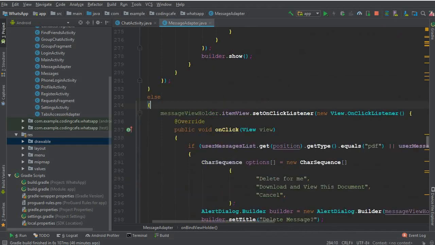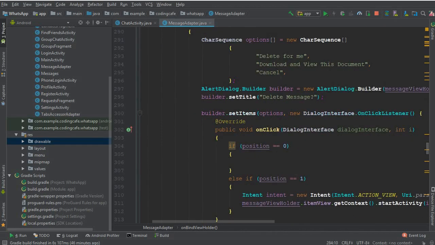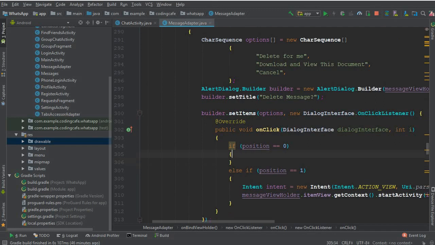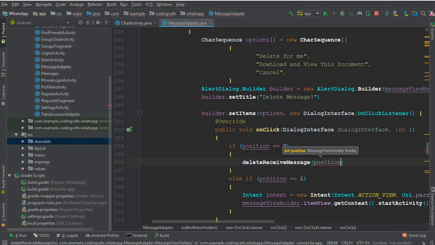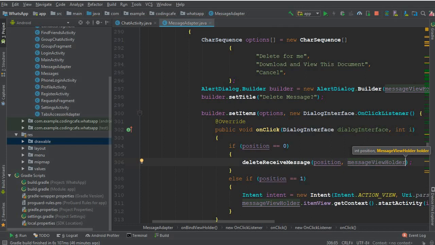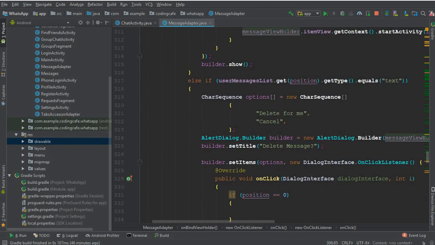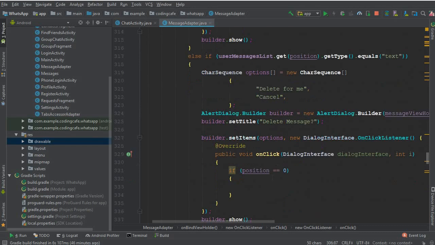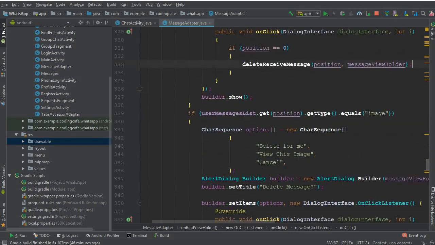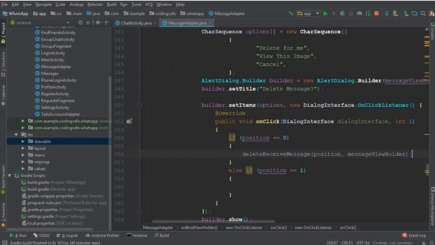Now in the receiver side, what we're gonna do is, if the user click delete for me, then we just need to call the delete receive message method, position pass, and message view holder. We can pass this. That's it. And for delete, here we just want the user to delete, okay, at the receiver side. Anyways, this is for this one, and delete for me. Let's copy paste this quickly. Position equals to 0, delete for me, position equals to 0.